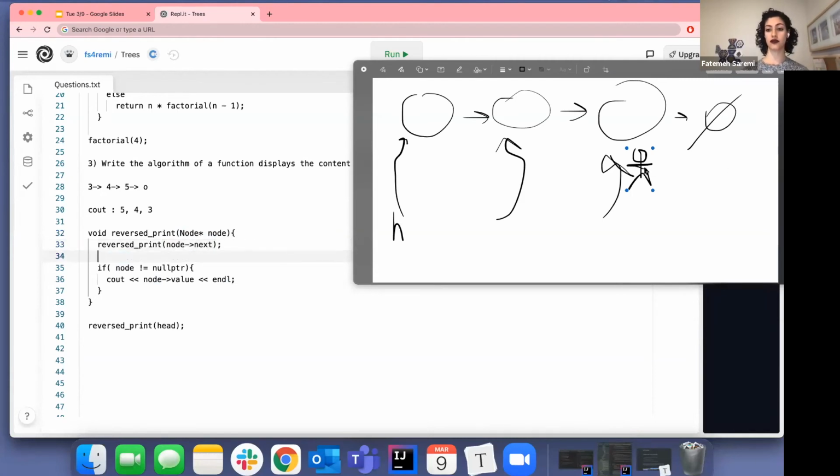And this is how you travel. You started off here, you're like, hey, I don't want to do anything now. Let me go to the next one. Let me go to the next one. Let me go here. Oh, wait, I'm at a null. So this is going to go back. You go here. And now line 33 is done executing, right? So it says node is not equal to null pointer. No, it is not. So print the value.